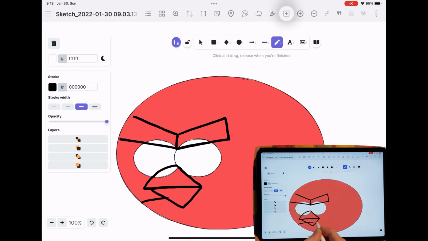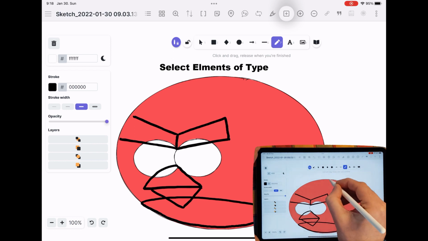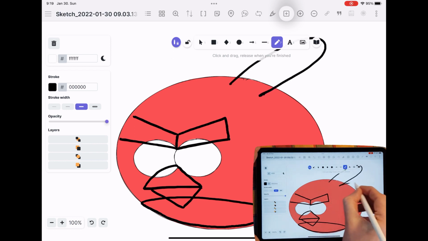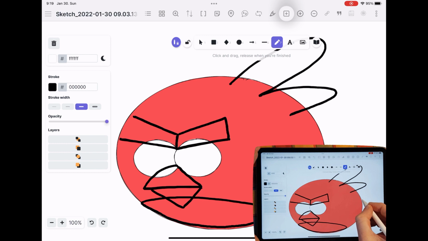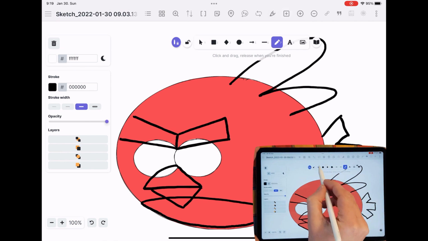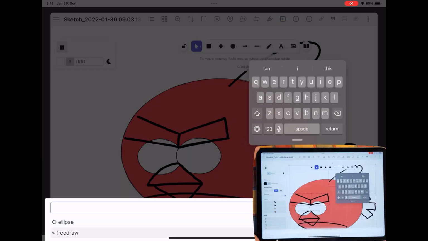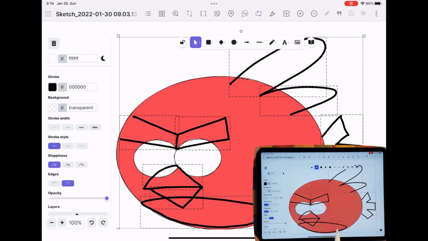The first script I'll use today is called Select Elements by Type. This will prompt you with a list of different types of elements in the drawing or the current selection. When you pick a type from the list, only those elements will become selected on the canvas. Now, we are using it to select all the free draw elements.